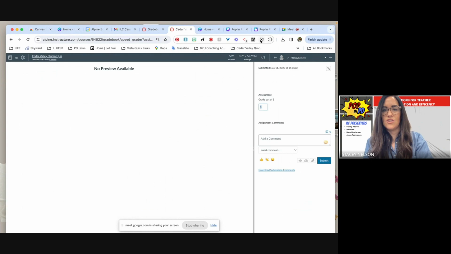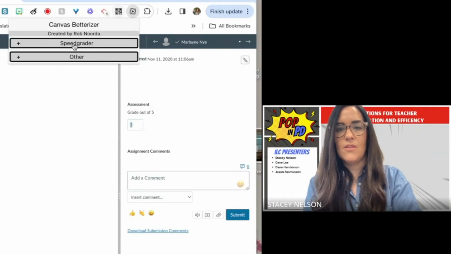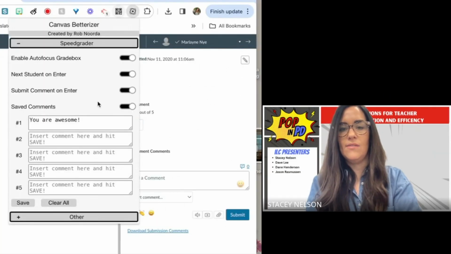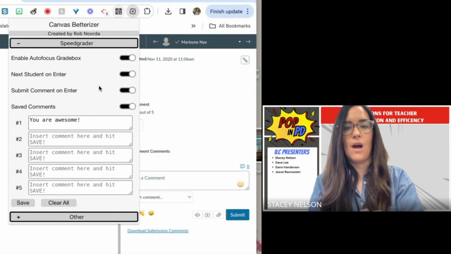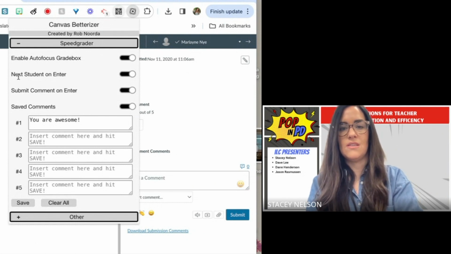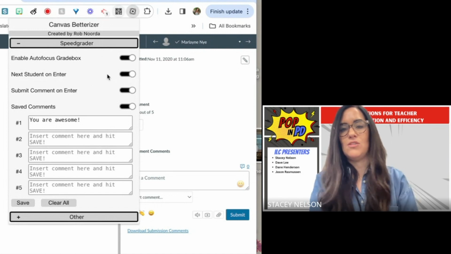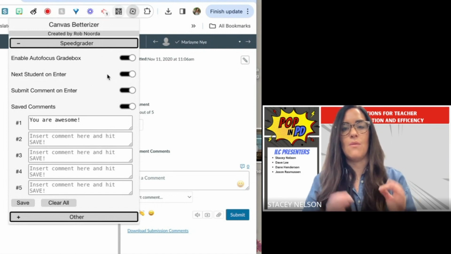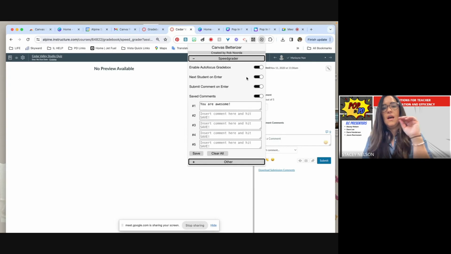If you look at this extension, there's some other features on it, and I was looking at it earlier today. From what I understand, it's really just this next student on enter that's working well. I don't know how much they're really updating this, but for that one purpose, I feel like it's a valuable extension to use. I have in the past had to delete it and reinstall it. It took me a couple tries to get it to work. So if you're struggling, maybe delete it and then try to put it on there again.